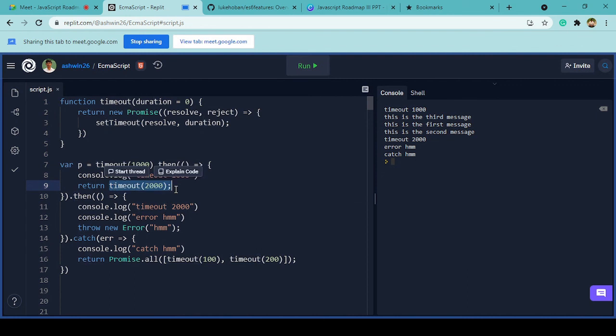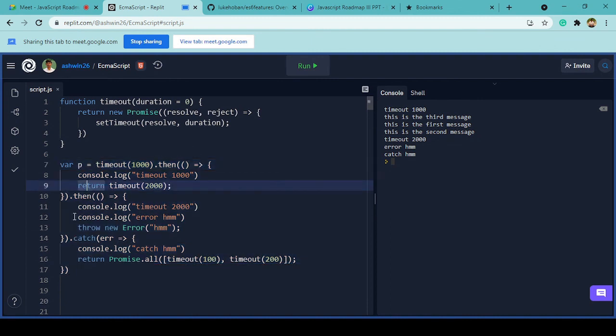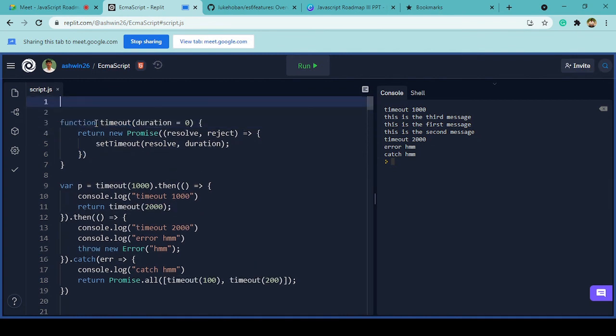This promise again returns, and we are applying this dot then, and we are throwing an error willingly, and we are catching it using this dot catch. So this is what is known as chaining in JavaScript. We are chaining each and every function on top of each other, right? So as you saw the execution, this is what we call asynchronous programming in JavaScript.